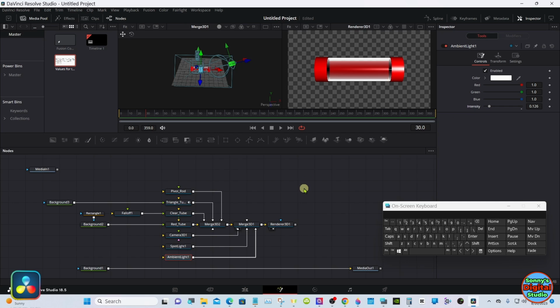And with that node selected, under transform, translation, y-axis, let's just move that light up and out of the way. It can be anywhere.